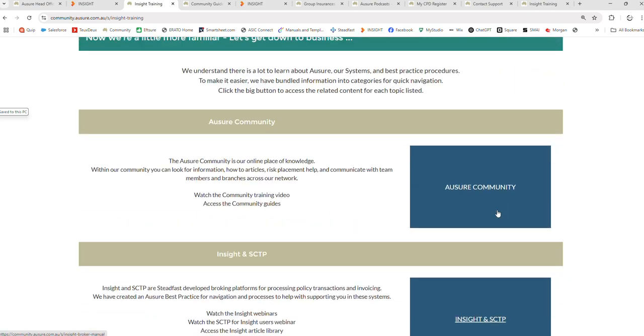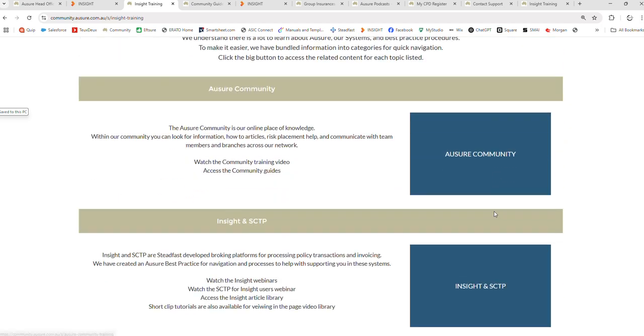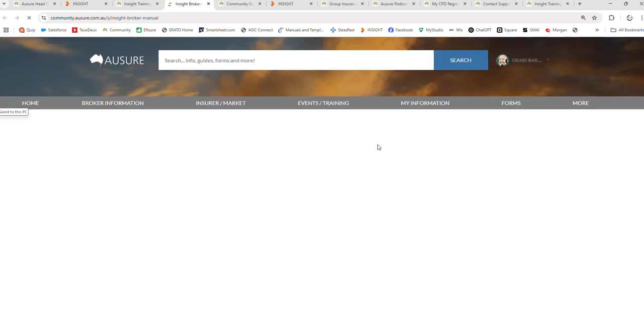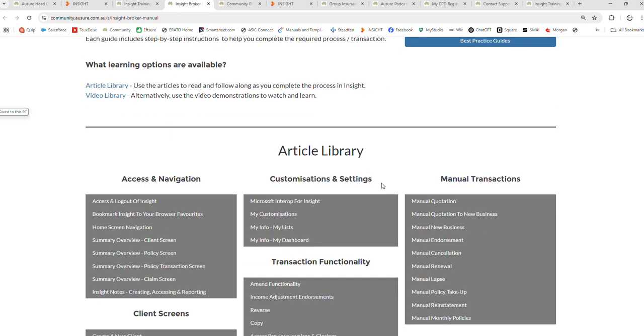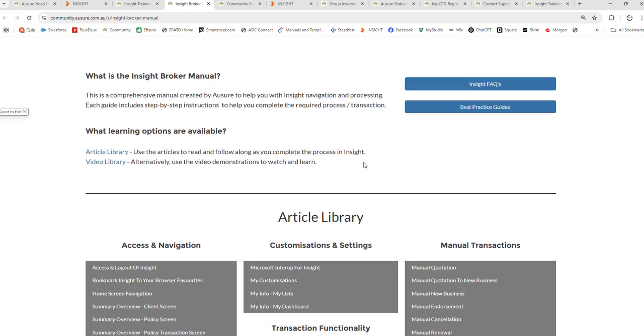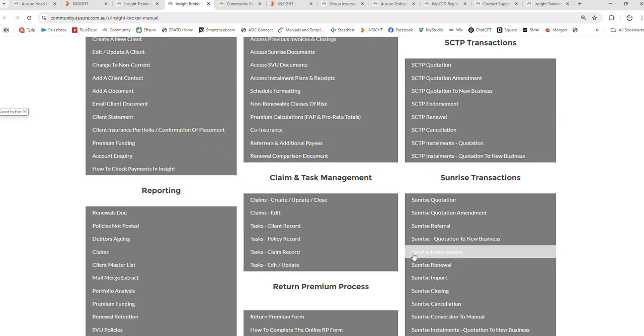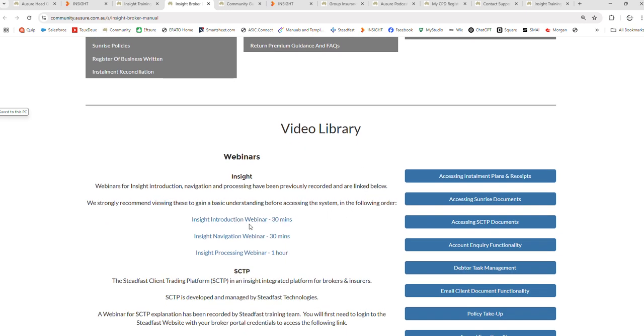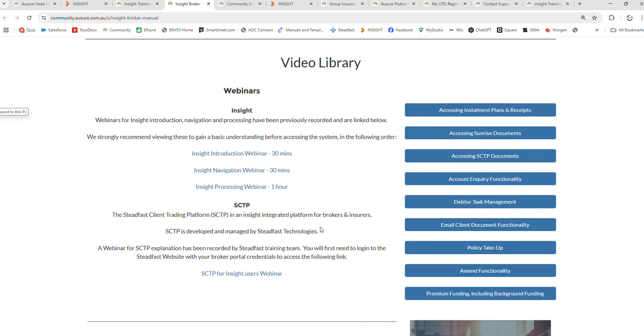So this is just a great place to come to get info if you wanted to go into, say, Insight. We then have access to individual specific trainings on the different things in the system. First up we have our article library for Insight. You also have a video library just down below. This covers SVU policies, renewal retention, all these sorts of information. But then there's also an introduction webinar, a navigation webinar, and a processing webinar, which will take you through a good training on all of Insight.